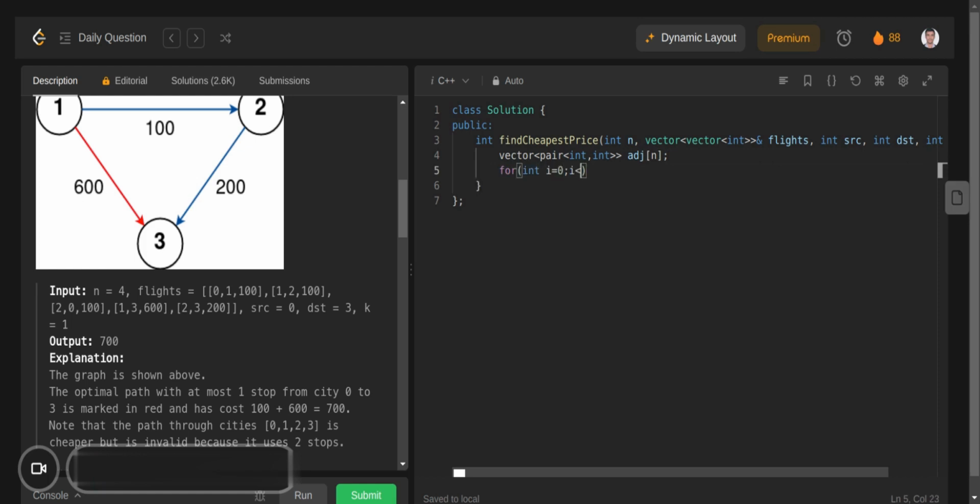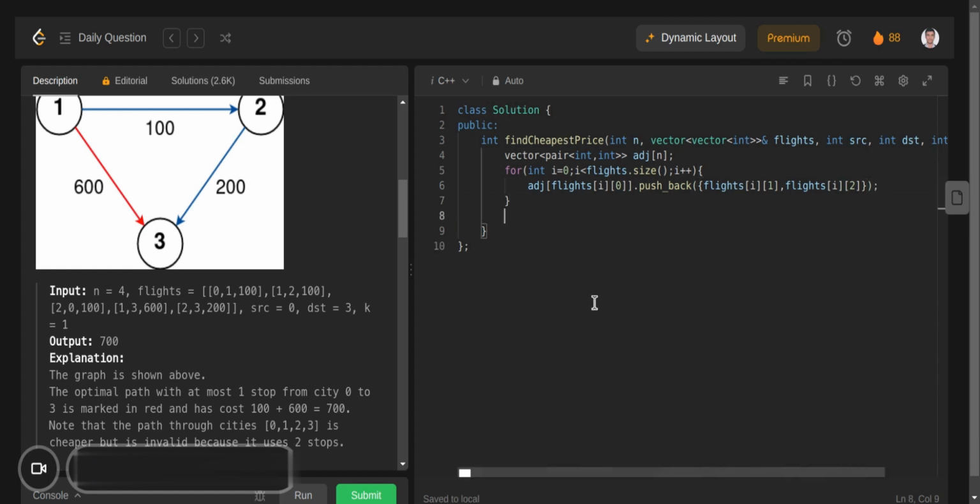Okay. So flights dot size and i plus plus. Basically it's a directed graph. So we just need adjacency of flights[i][0] dot push_back flights[i][1] comma flights[i][2]. So up to this, my adjacency list is ready.